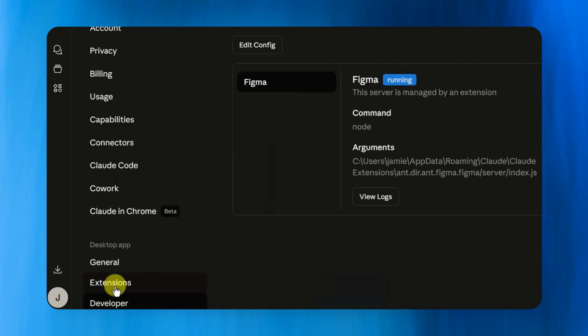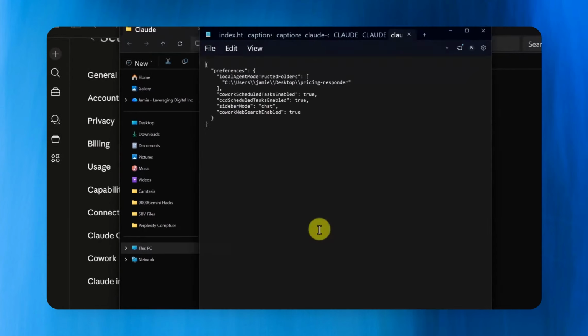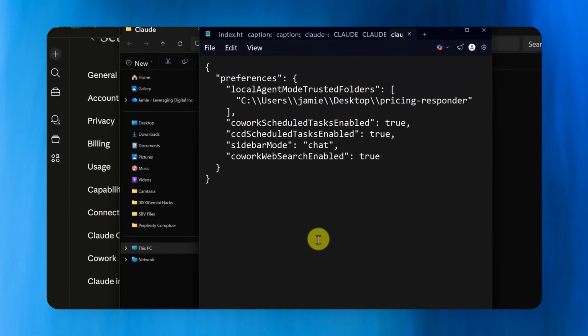Now it's time to check developer settings. Click Add Config, which opens a Claude Desktop config JSON file. Let's open it. I'm just going to double-click and open it in Notepad. Inside, you'll add a block of code that directs Claude to the MCP server and explains how to connect. Simply copy and paste the provided code snippet, save the file, restart Claude Desktop, and the new tool will show up.